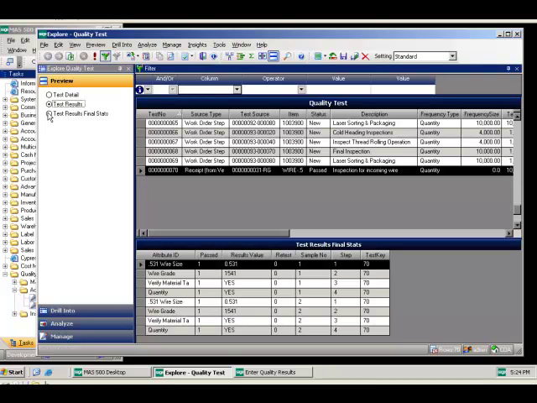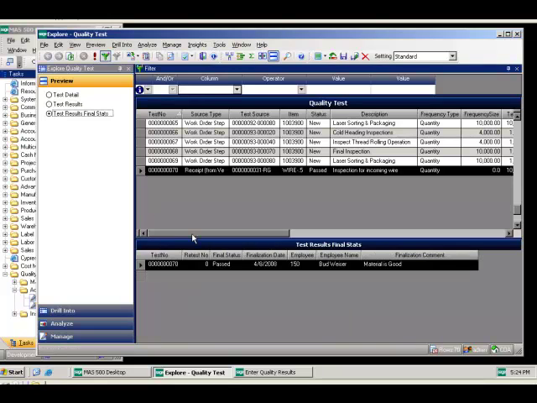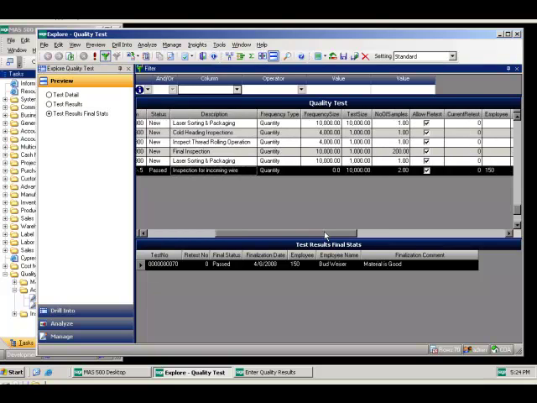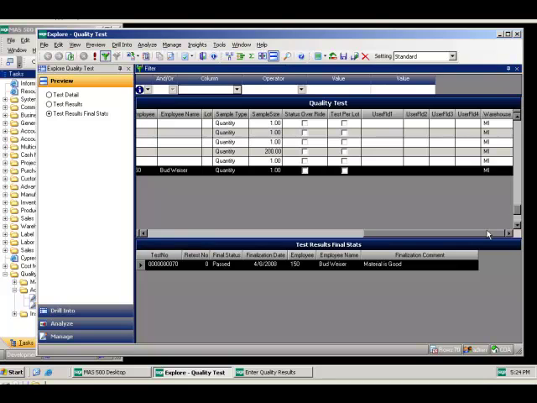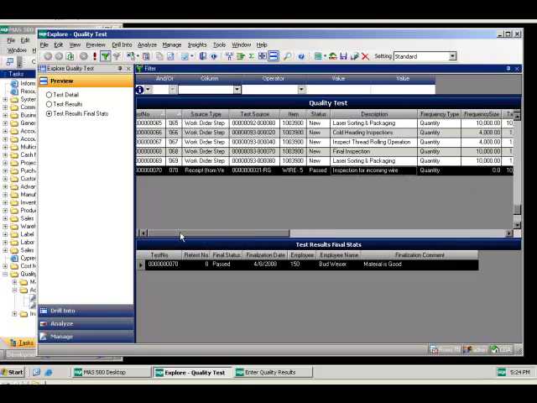And then the Final Stats is where I could see the notes that I put in, whether the entire test passed and so forth. And up at the top of the view I can scroll across and see any of the additional information, including the user fields that are out there.